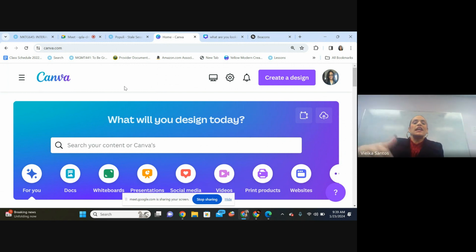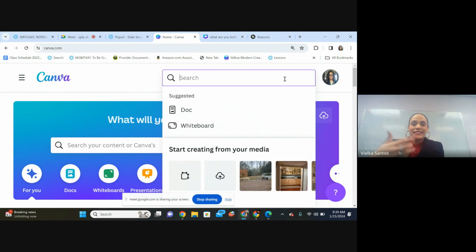The system will tell you log in, put your email, password. It's not going to charge you anything unless you put your credit card. I know we are all students here, so don't put your credit card. You don't need that. You can use the free version, okay? And then we create a design. Click on this and select the design that you would like to work with, okay?